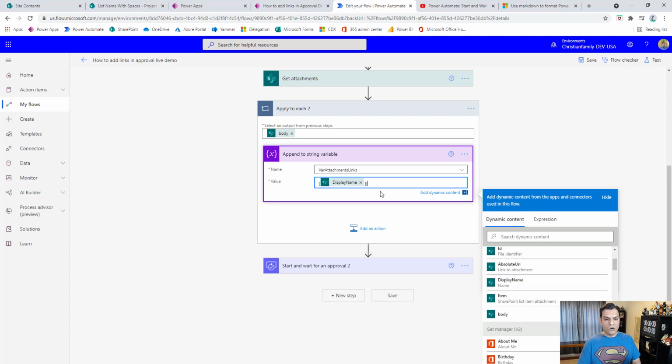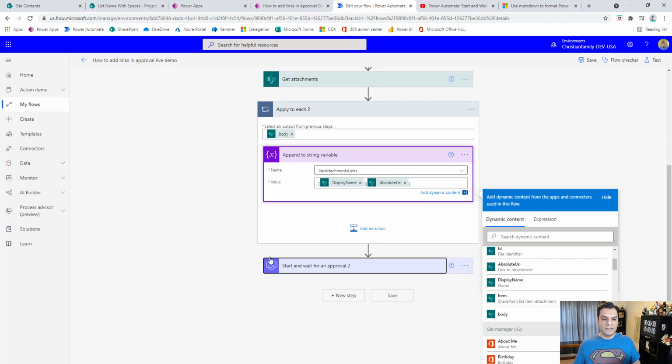No spaces. Open up the curly bracket, or the curve bracket, and I put the absolute URI. Close it. Just make sure that my format is correct. Yep, it was square brackets, curve brackets. Go ahead and save it.